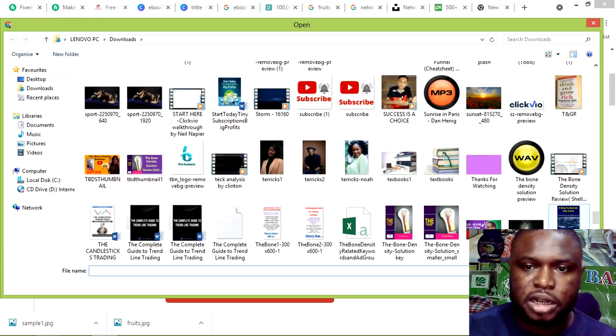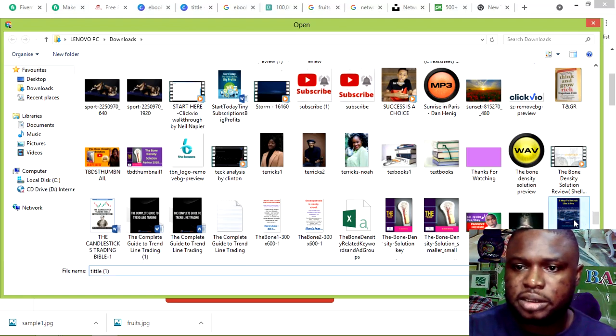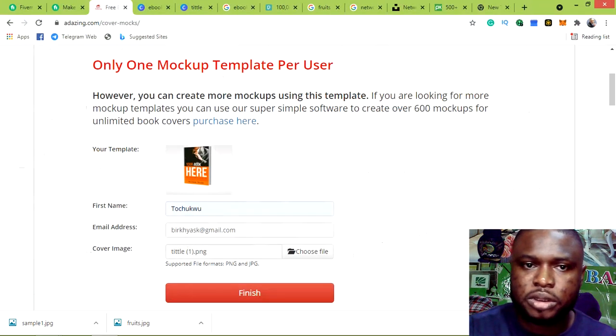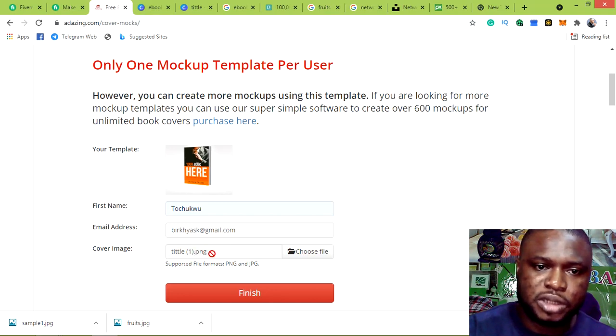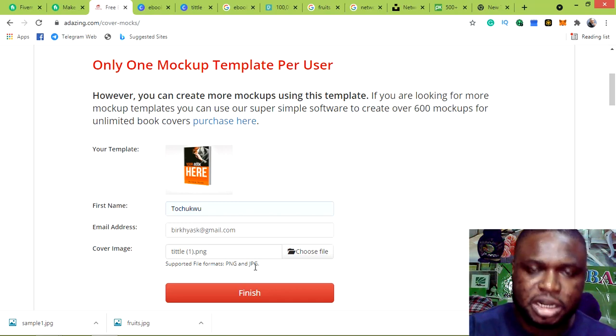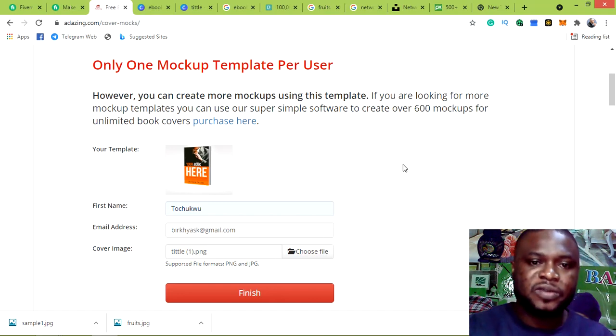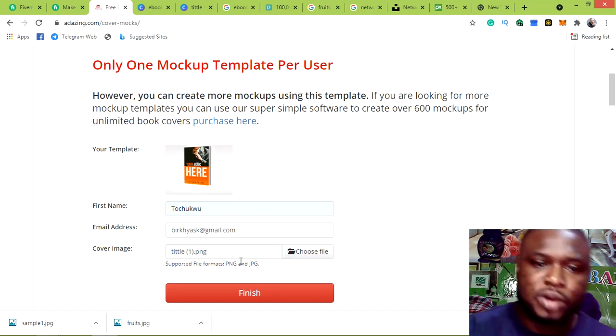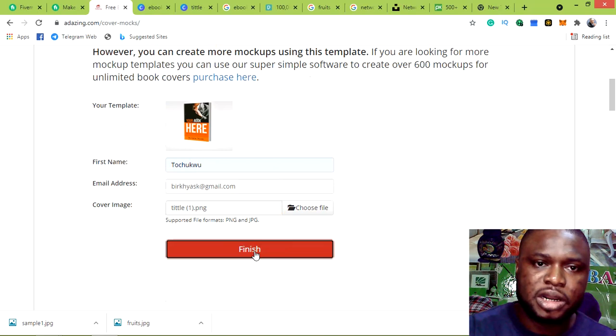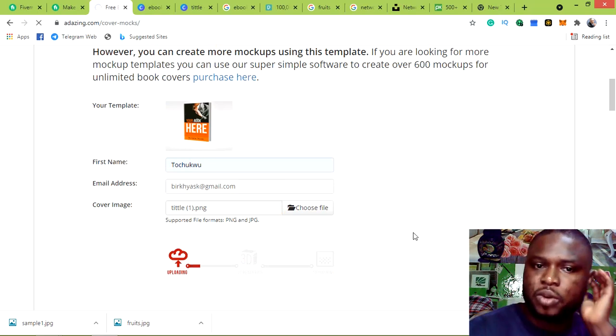Okay, so this is it here. I'm going to click on that and then click on open. It has been brought here. You can see it's title 1 PNG. So if you see here, they said the supported file format is just PNG and JPG. That was why I was telling you to save it with that file format. So now that we have uploaded this here, we click on finish and you see the work being done here.